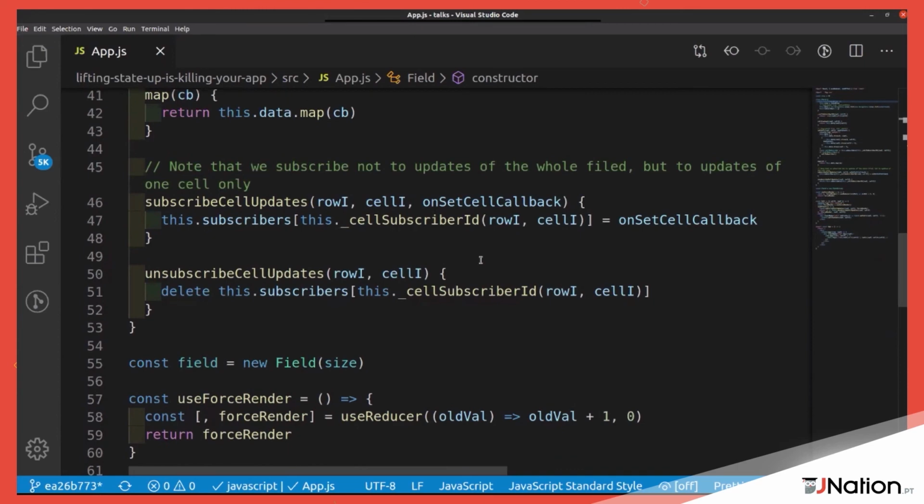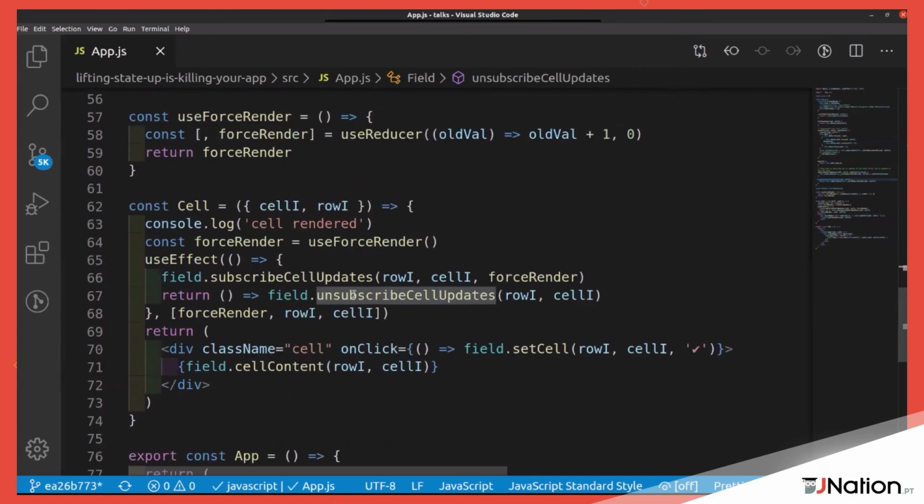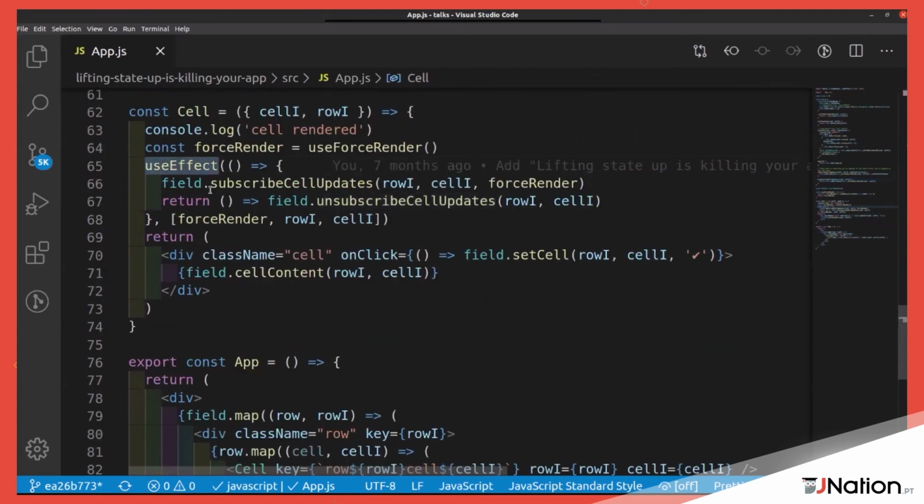Because you have to remember to unsubscribe every time you subscribe to something. Otherwise, you're facing some memory problems. So now we introduce unsubscribe cell updates, which removes that callback from that huge object. And in our useEffect, we return an unsubscribe function, which unsubscribes us from that cell updates.